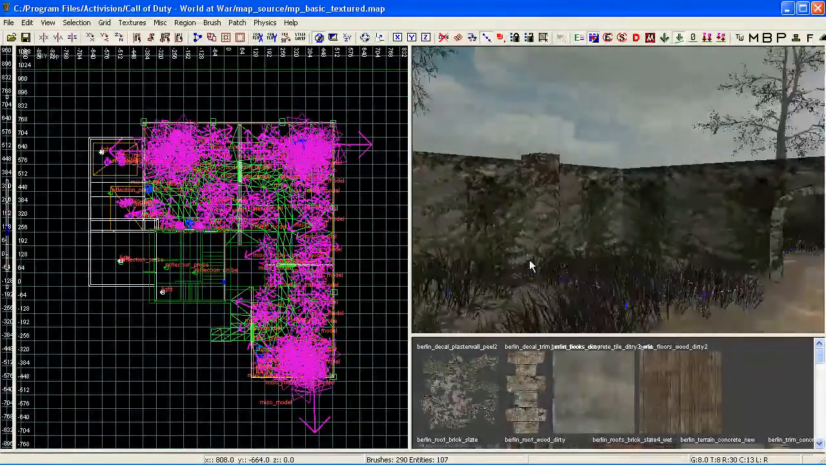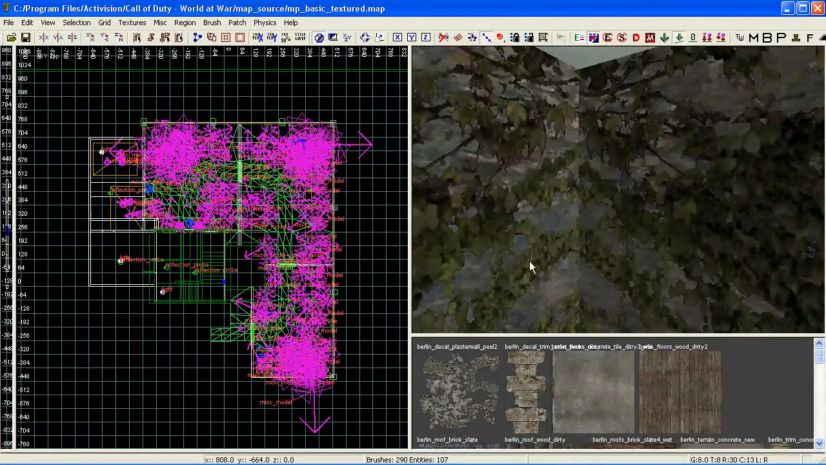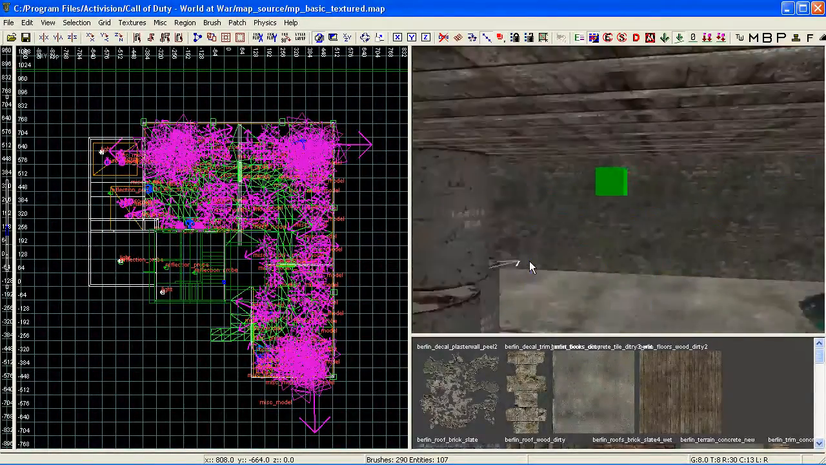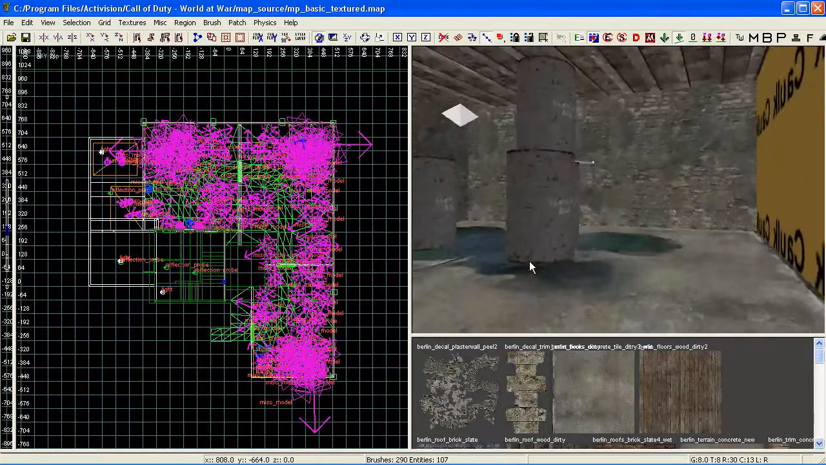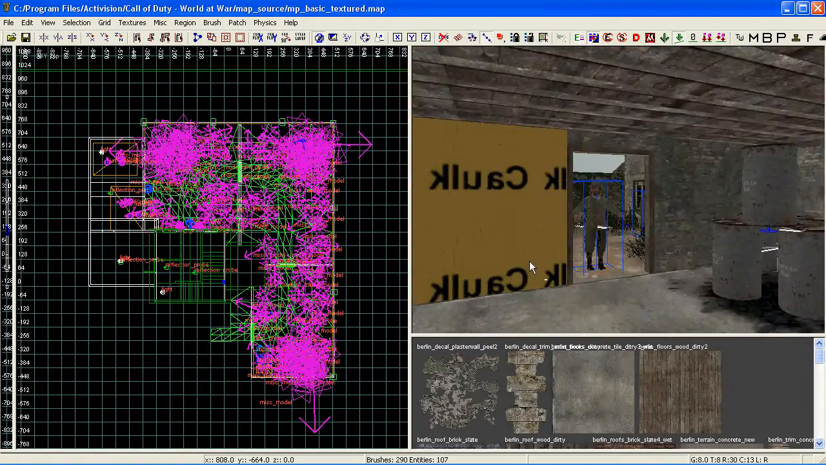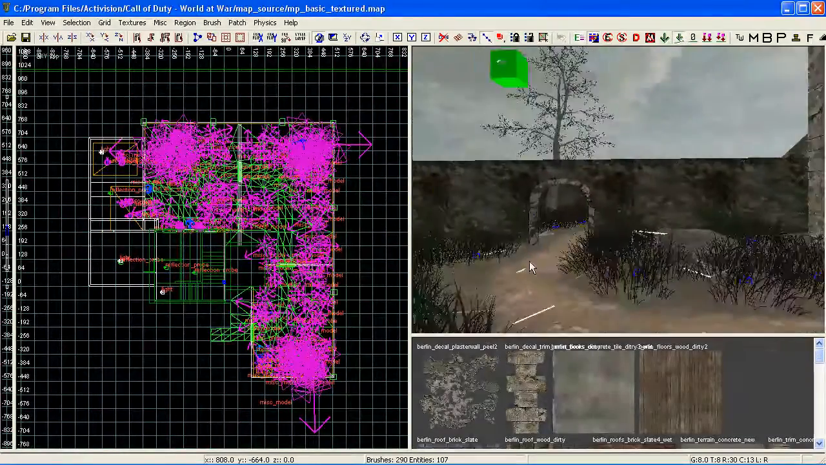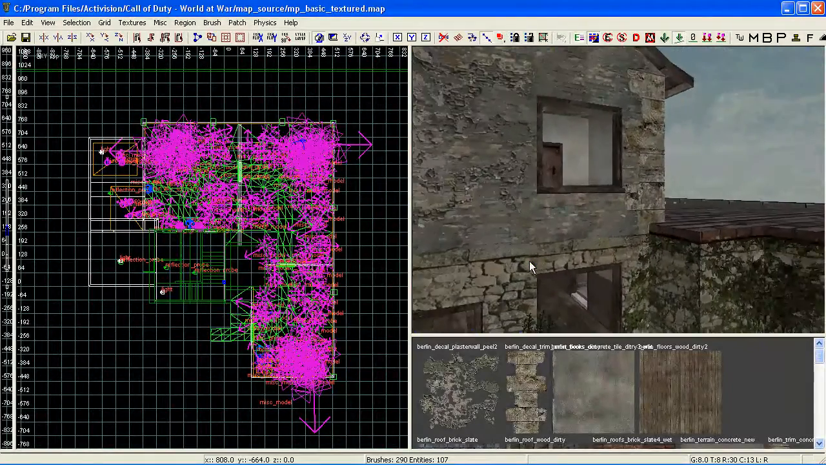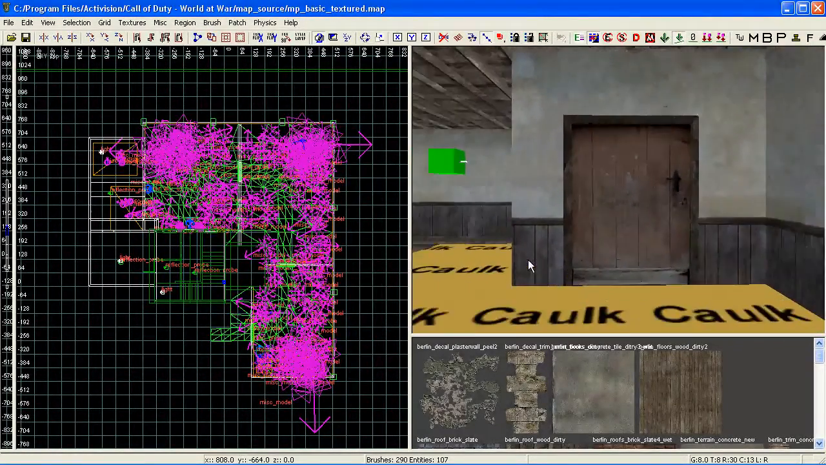It comes unportaled, and I'll also include a cult version without models for anyone using a different version of Radiant. Unless you're using World at War, you will need to retexture this for yourself. I apologise for that, but I wasn't going to do a version for all of the different games and their tools.